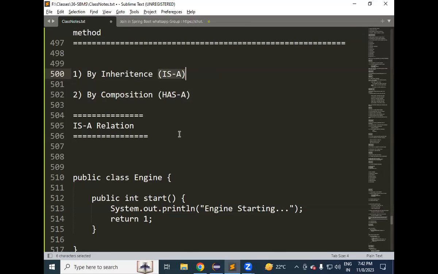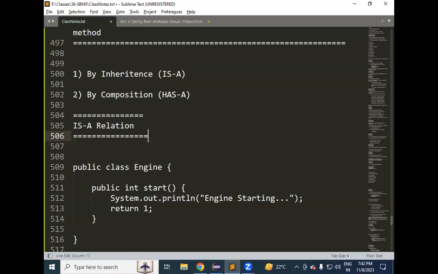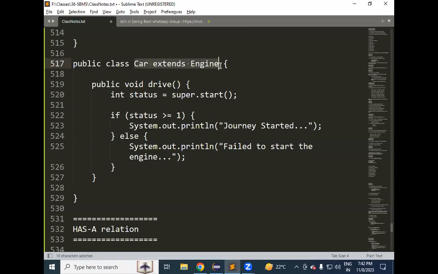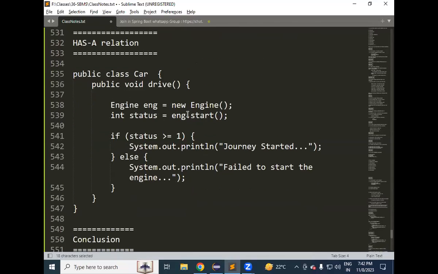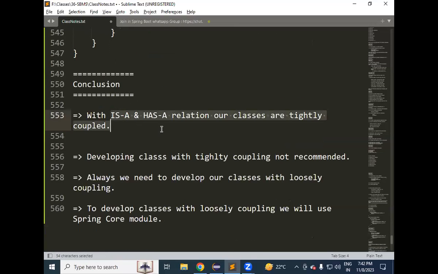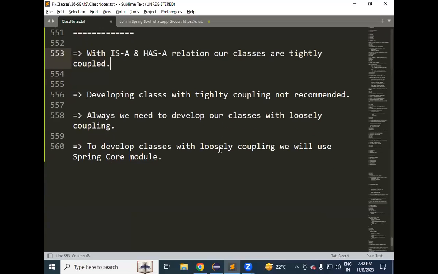Inheritance is called the is-a relation. Composition is called the has-a relation. In the is-a relation, we are extending the properties directly. In the has-a relation, we are creating the object. If I go with is-a or has-a, our classes are tightly coupled. When the dependent class is modified, it will affect the target class. That is called tight coupling. So when there is tight coupling, maintenance of the project will become very difficult. That's why we need to develop the classes with loose coupling.